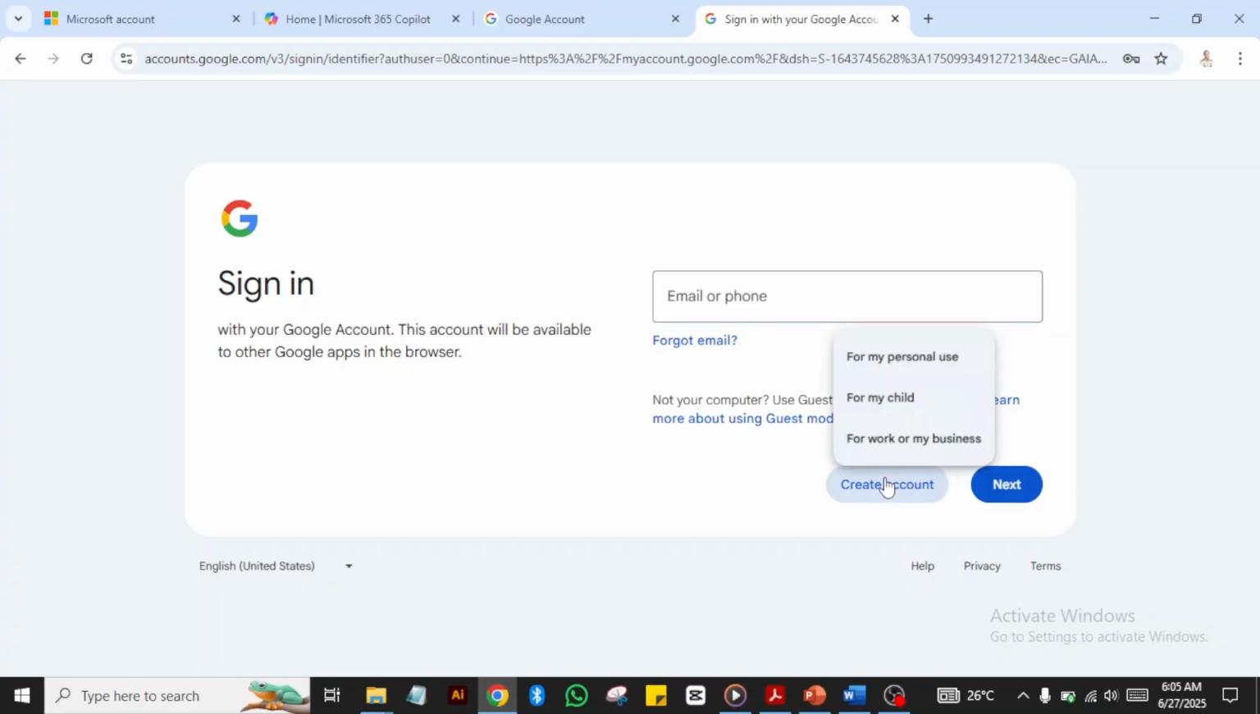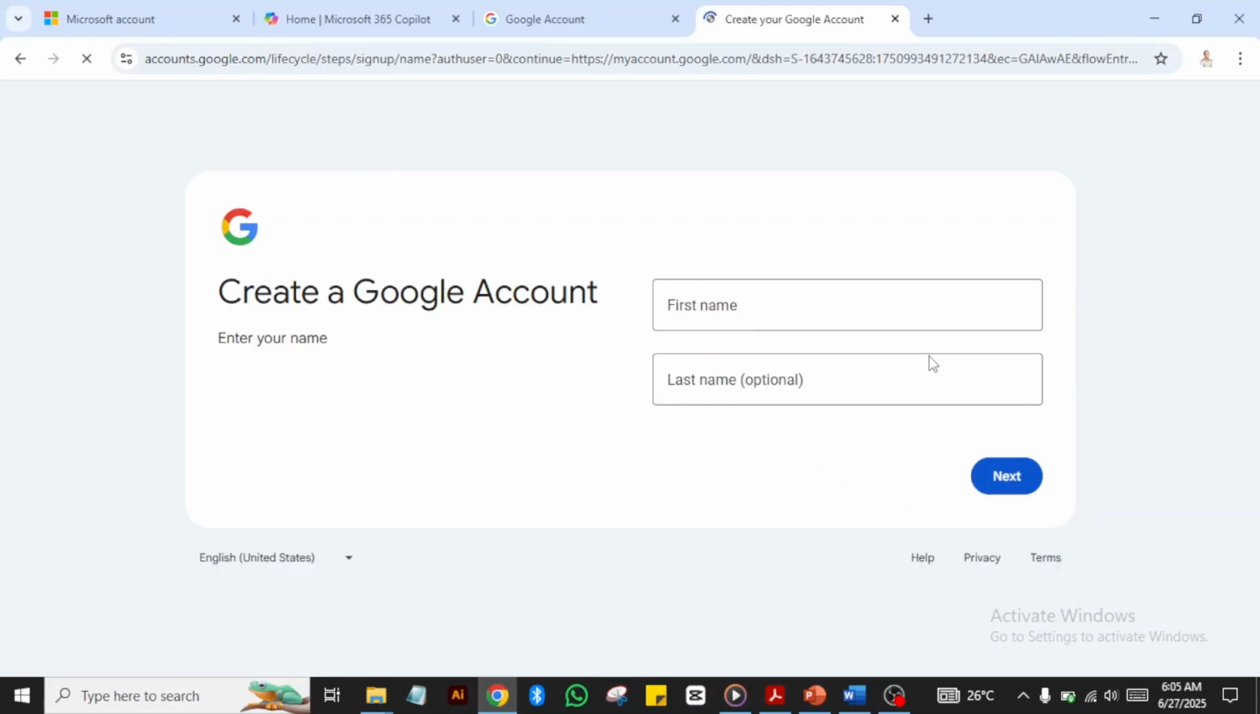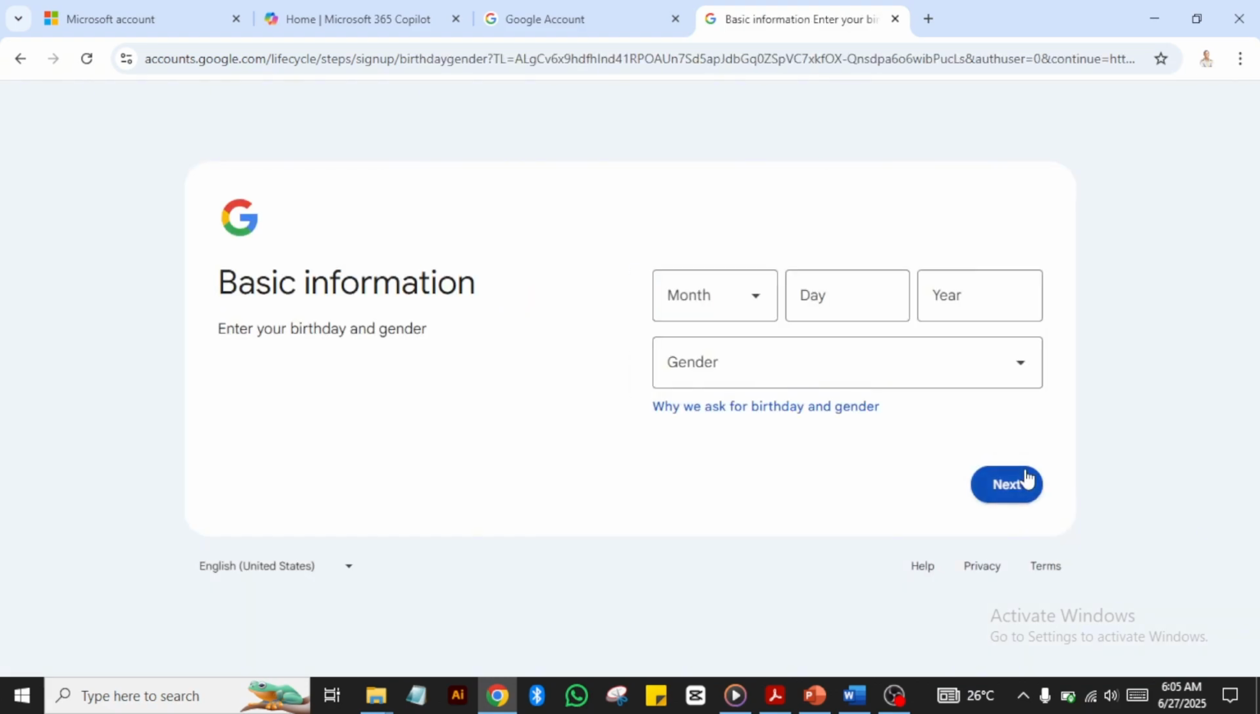You can create an account, for example, for personal use, for my child, or for work or business. So I can create one for my personal use like this. You click like that, and then you enter your first name and last name, and you click next. For example, I can say Alex, and my last name is Swangila, then you click next. Then you enter your date of birth and gender, and then you click next.